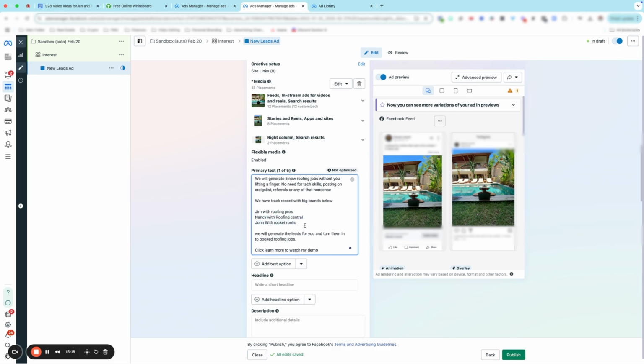Put some results in there. If you don't have results, then you can always work for free for someone and then get some results and start using results. Give them some enticement. We'll generate the leads. You turn them into booked roofing jobs, and we'll guarantee you the 20 next bookings in the next 30 days. You can say something like that and then click learn more, watch the demo.